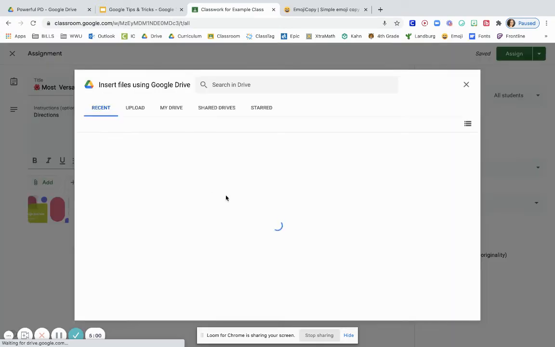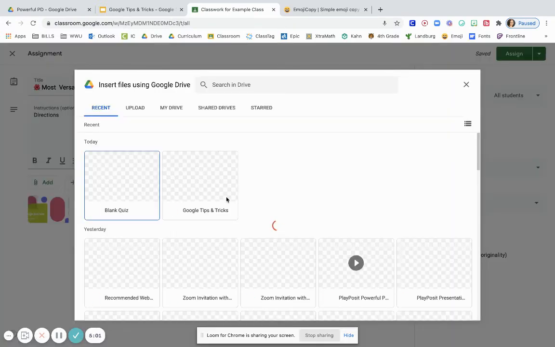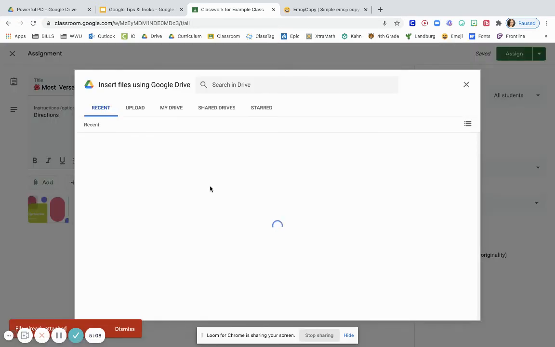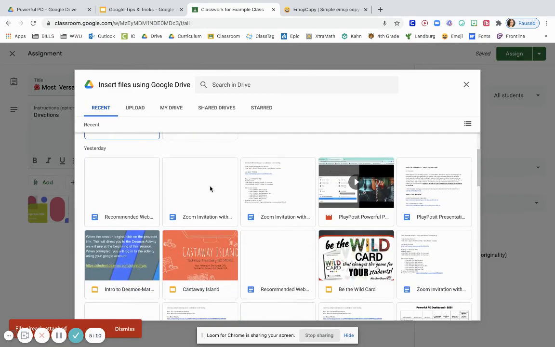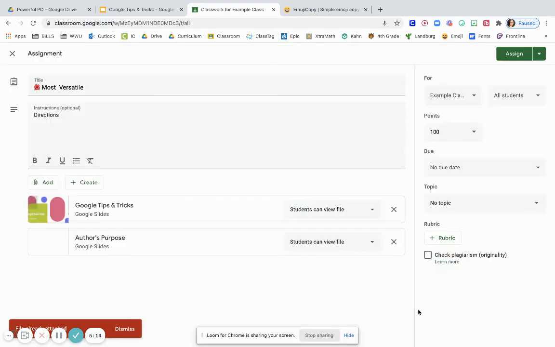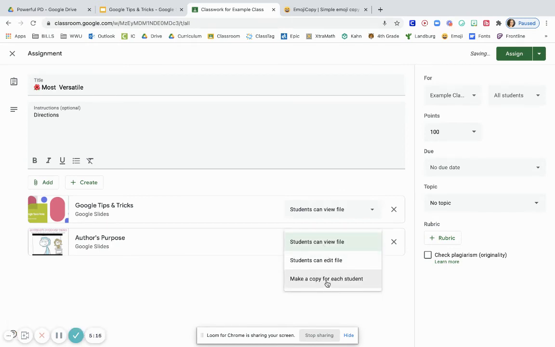Sometimes you might want to add a Google Drive file where students are able to edit it. So let me go ahead and add another one to show you that. So down here, I'm going to make a copy for each student. If you want each student to be able to complete an assignment to where you're going to grade each student on their own, then you want to make a copy for each student.